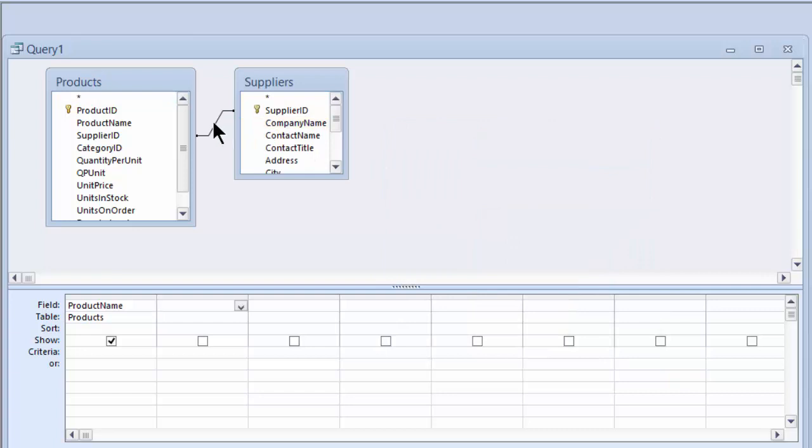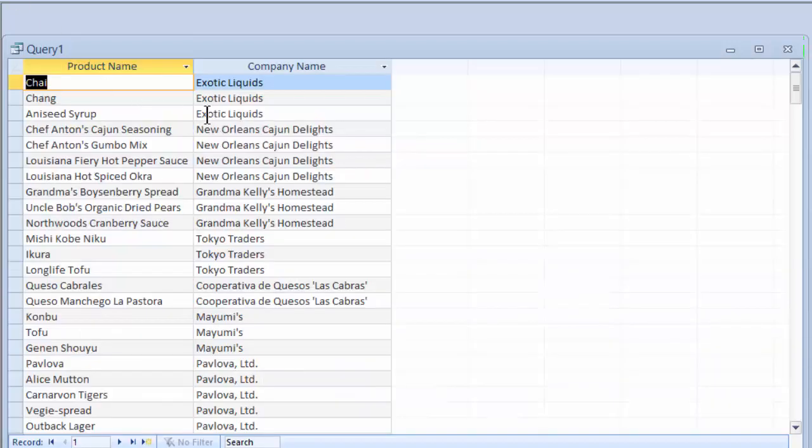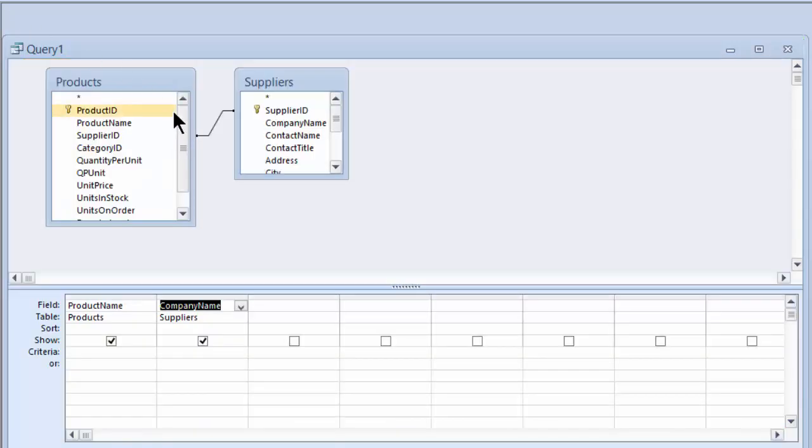If they're not joined up already, you could just click on the supplier ID and hook it up to the supplier ID in Suppliers. I'm going to bring in the company name from the Suppliers table, and because they're related, where any supplier ID here matches the supplier ID here, it's going to grab this company name field and drop it in. This is what I end up with, and this is what people will do most often to pull in a field from another table.